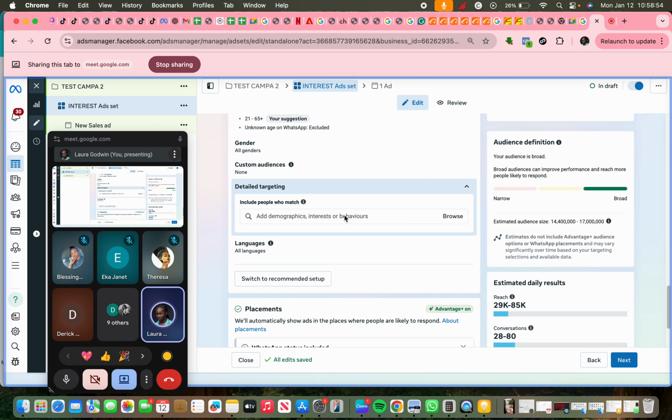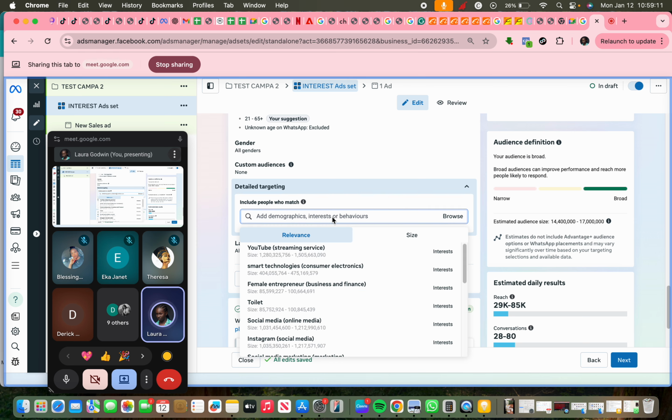I want people who use iPhones only. I want people who shop online frequently. I want people who go to school, who go to universities. You can select all that here. You can input all that here under this detailed targeting. That's why it's called detailed, right?